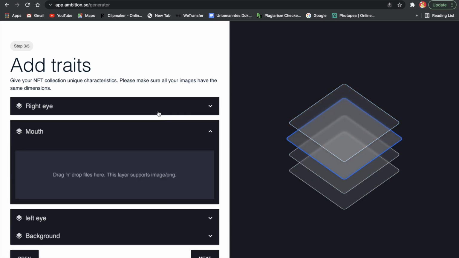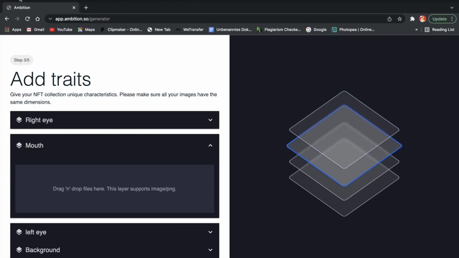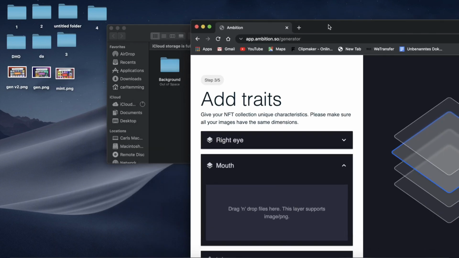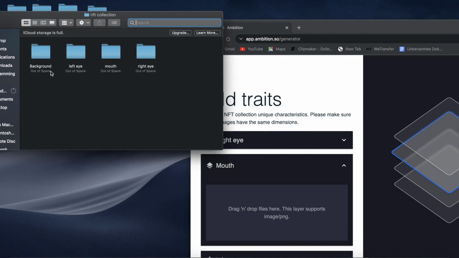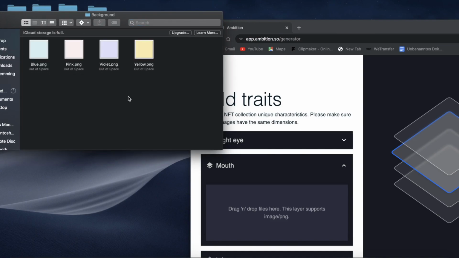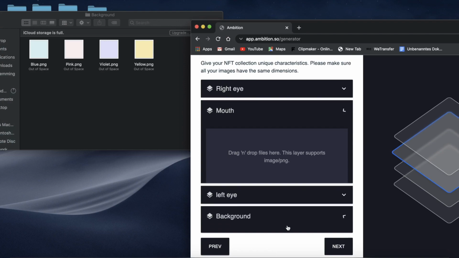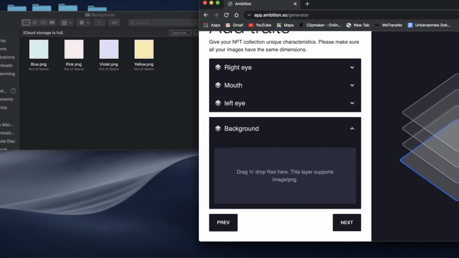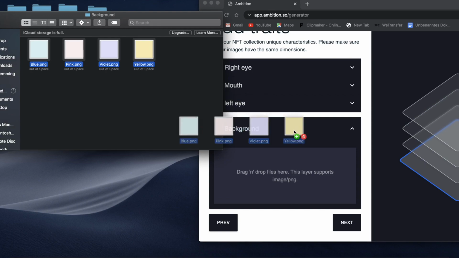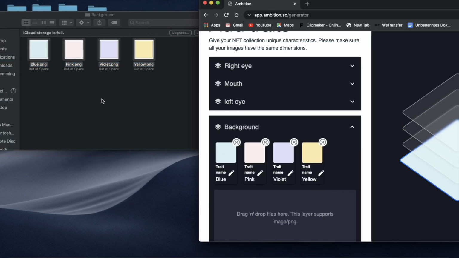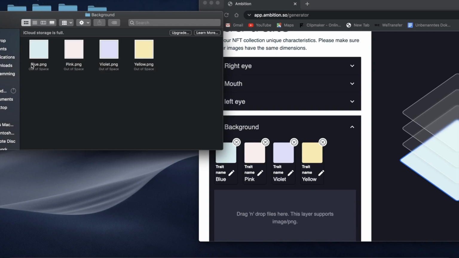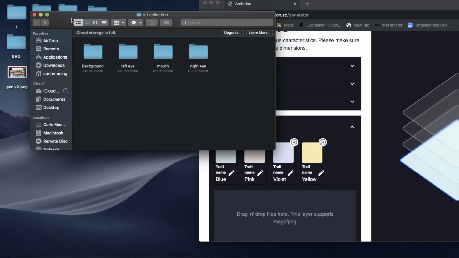So now we will just go to the desktop here, and we will basically just go into our folder where we have our layers stored. So I'm just going to go into the background folder, go on this background tab here, and then I will just basically drag and drop them in here. So we have these different traits in here. Just like that. And make sure to rename those pictures too that you have here as the layers, so that they have a proper name.